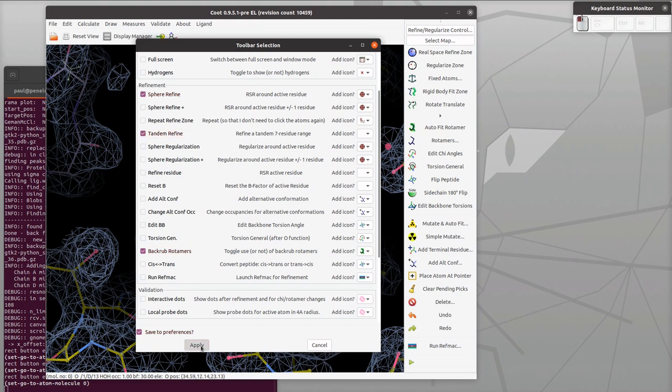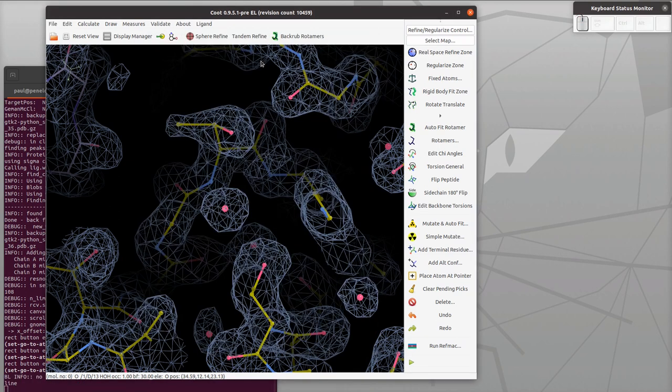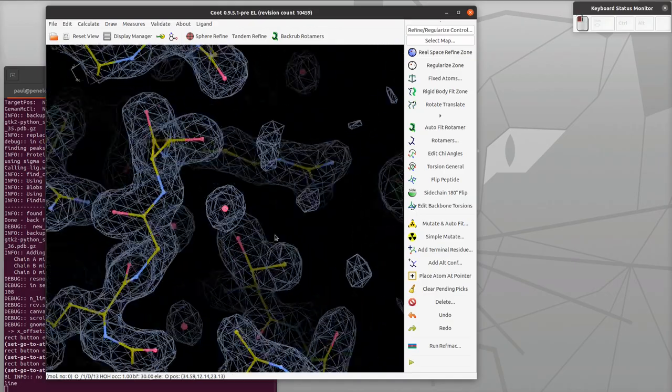Okay, and when I do that, they appear in the interface and they are saved for your next session. So this goes into your preferences. When you fire up Coot again, those buttons will be in place. And we can use those for manipulating the model.